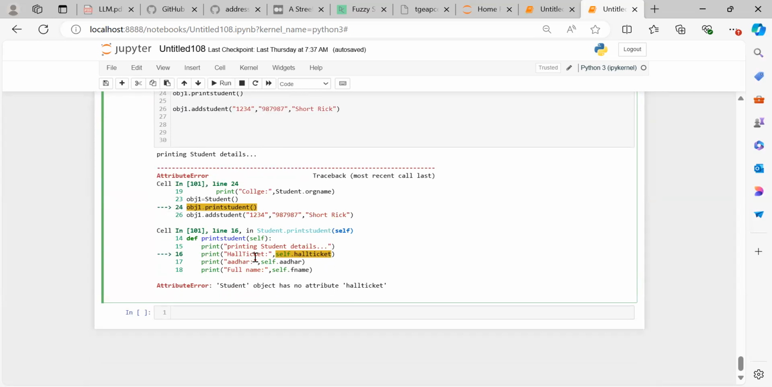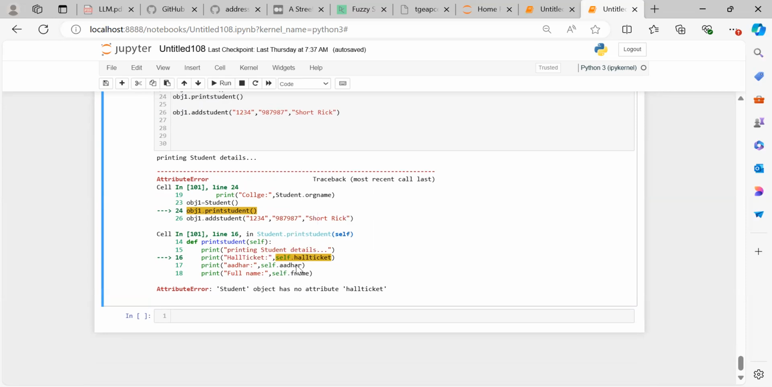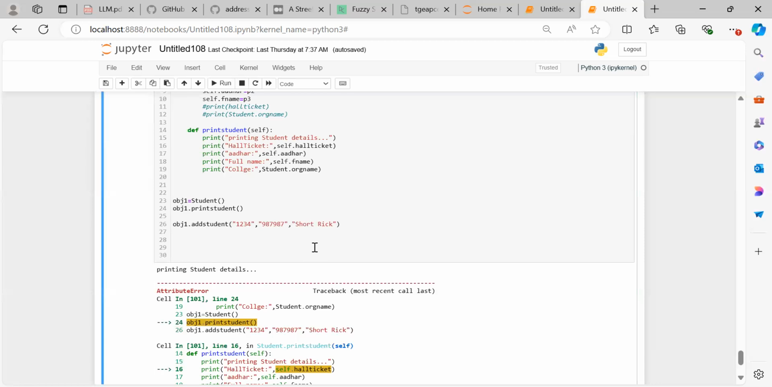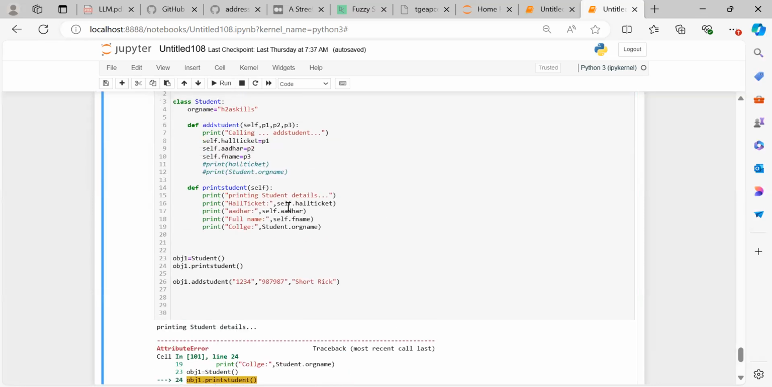So now it is pointing here. If I correct the hall ticket only, then it will show the error in the next one. But looking at the high level, as a programmer, you will have a sense of the overall program. You can definitely easily catch that something is missing, and you can correct everything here, because it's only a one-time activity when you are developing. Then you will have this issue.